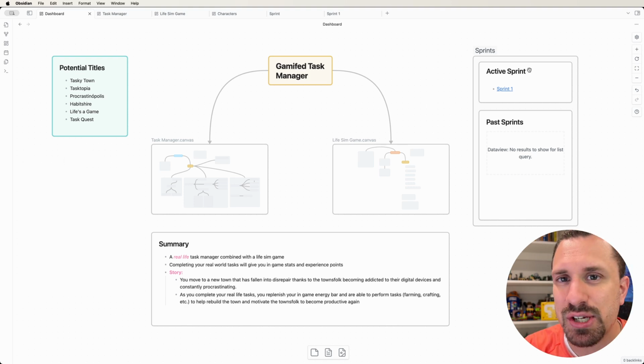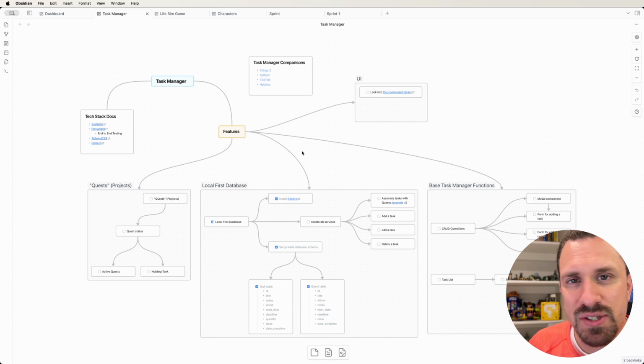I've got this sprint section over here. Don't worry, I'm going to explain that in a minute. I want to jump down into the task manager board. So this is all the information that I have in regards to the task manager.